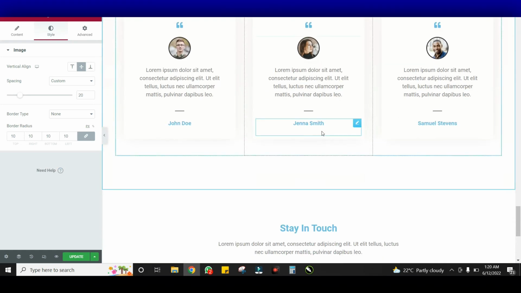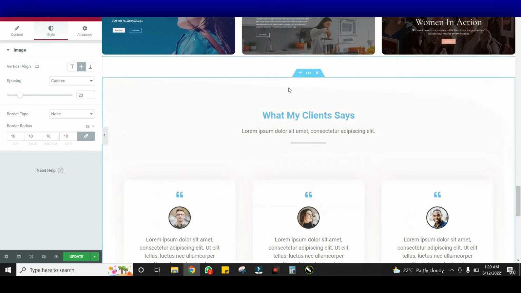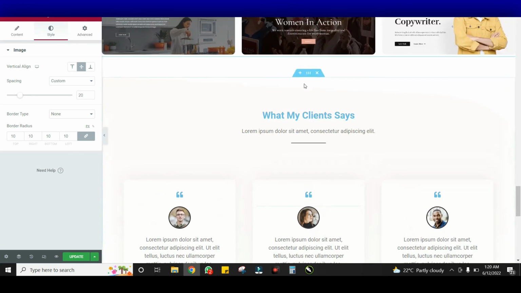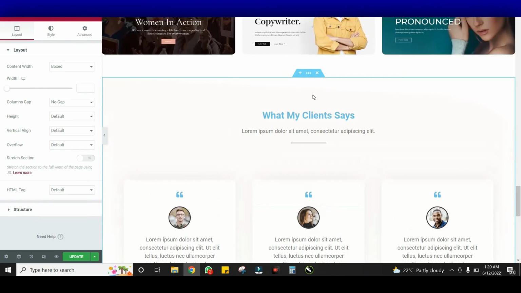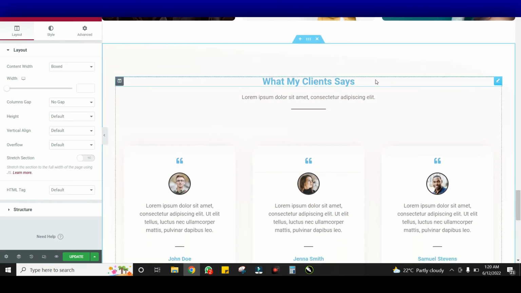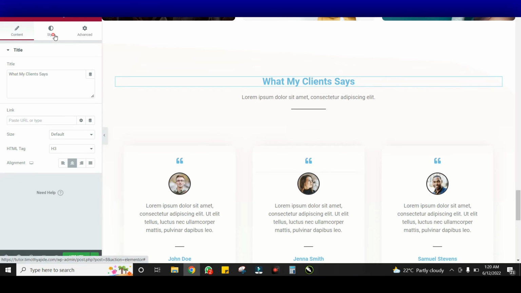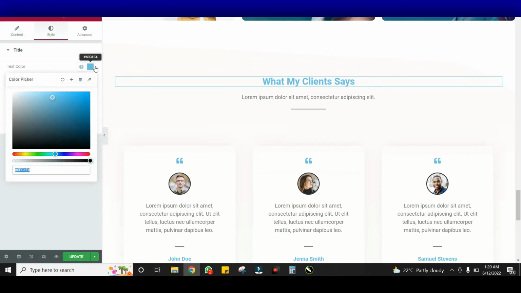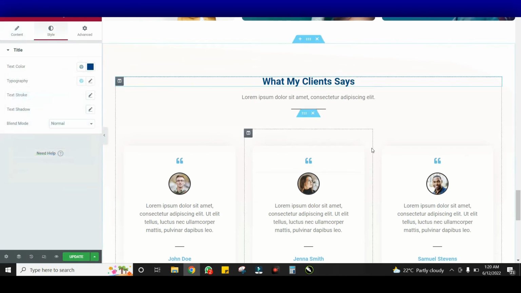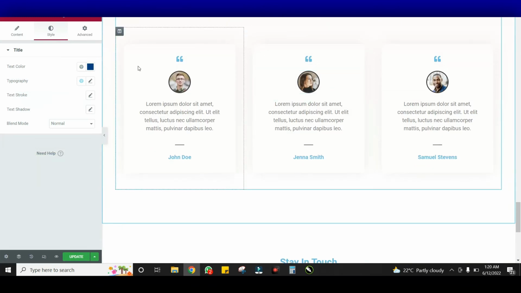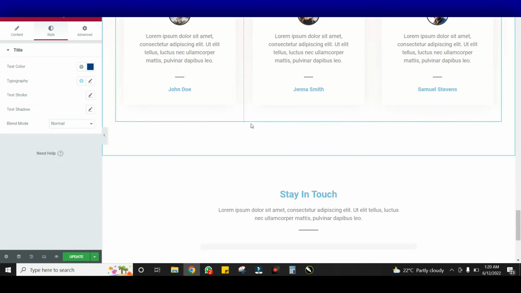So the client's testimonial, which is a testimonial bar, the section is also having a background, as we can see from here, which is awesome. So for what my client says, you can change the color right here. You can also change it, as you can see. So let me explain this section as well.